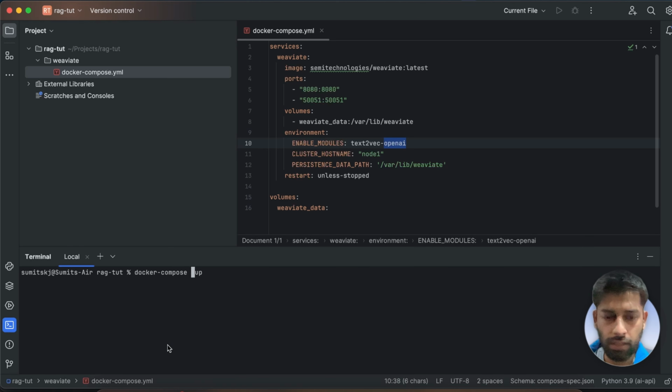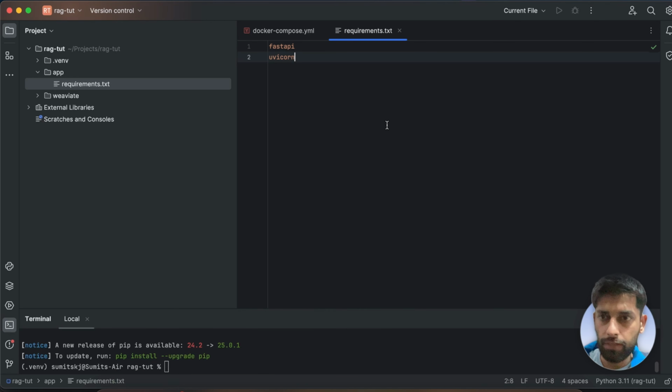Now let's start our code. First we will create one directory, app, which will have all our FastAPI code. First let me create one requirements.txt file which will have all our libraries. Here we first need FastAPI and Uvicorn. Let's install these. Sorry, the file name was different. So let's start this. These have been installed.